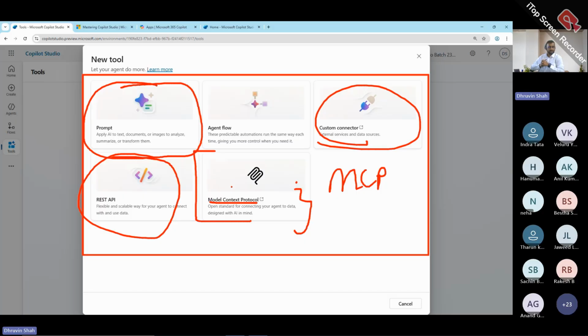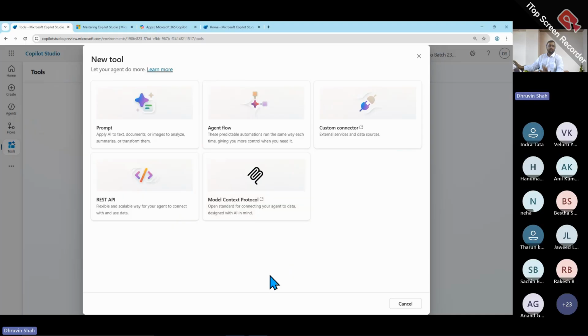So what is an MCP server? We'll talk about that as well; we have a dedicated session on that. And agent flow is the same agent flow that we have seen here. It's available here, so either from here you can connect or there you can create, both are the same. It just shows the nth level of customization or integration you can do. With Copilot Studio, if you want to connect any REST API, custom connector, agent flow, MCP server, or write a custom prompt and integrate it, you can do it within Copilot Studio.